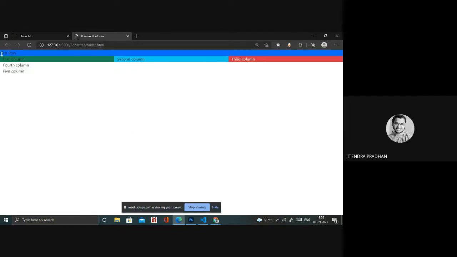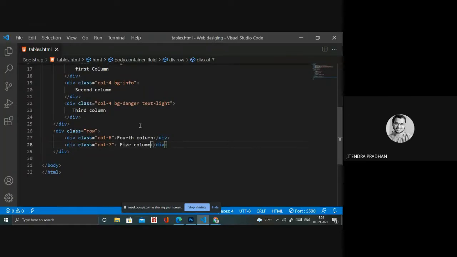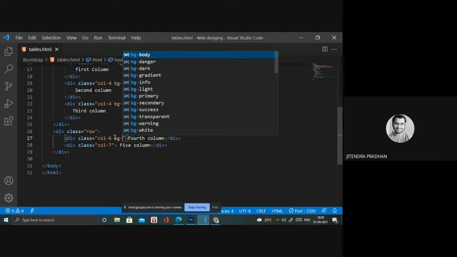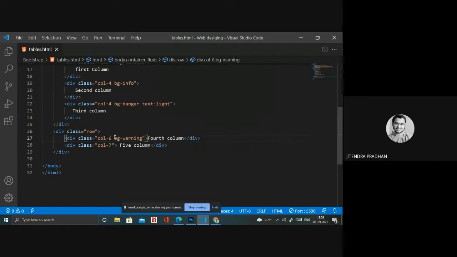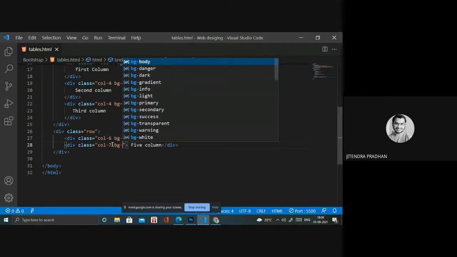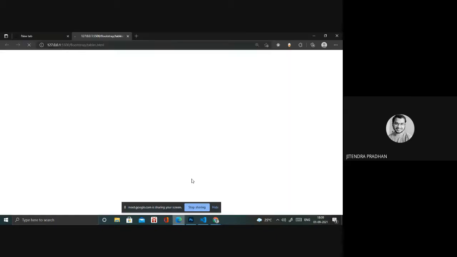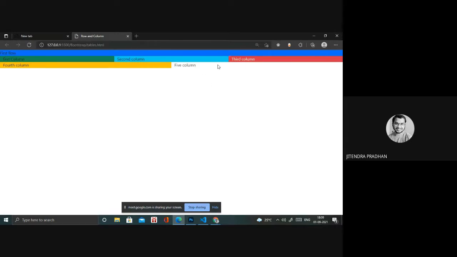Okay, that's below that, because I will show you why it's below. Wait, I will give the color, it's better. In bg it's warning, and bg-info gradient. I'm using gradient. Okay, if I use 6 inside that, let's see what happens. So it will be set according to that. Why is it not on the next line? Because the row is taking 12 columns.